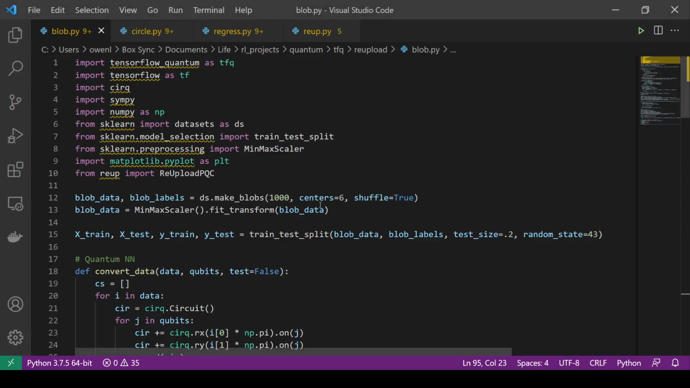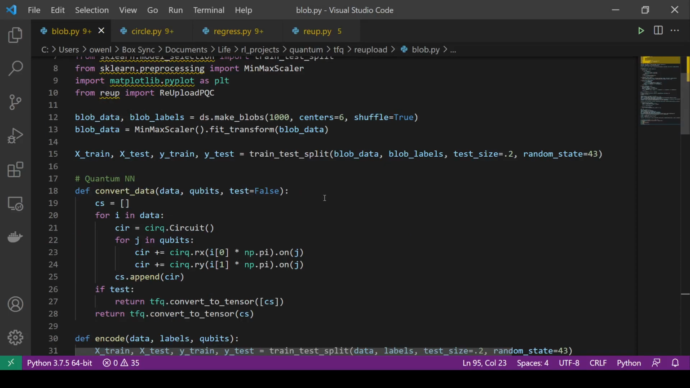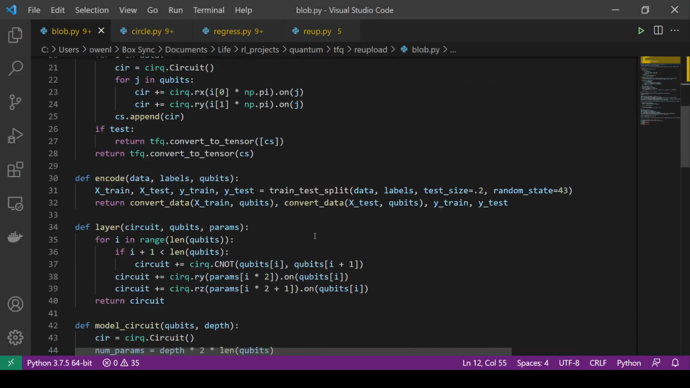So now we can see this is the blob. And so remember, these are little blobs next to each other. And so this time there's 6 centers. So once again, this is the same data type. There's an X and a Y value, but this time instead of it being binary classification, it's hexa classification. And so what we can see here is the same exact code from this blob section of the variational quantum classifier video.